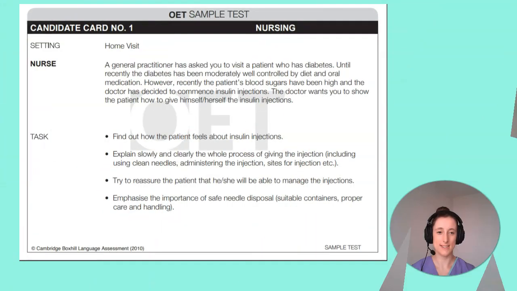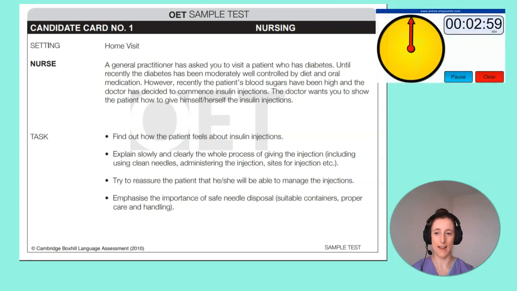Okay, what I'll do now is we'll use one of the sample cards on the OET website, and I'll pop a little timer up and I'll show you in real time how I would use the 3 minutes reading time. Okay, so as you can see here, I'm using one of the nursing candidate cards available for free on the OET website. Start the 3-minute timer now.